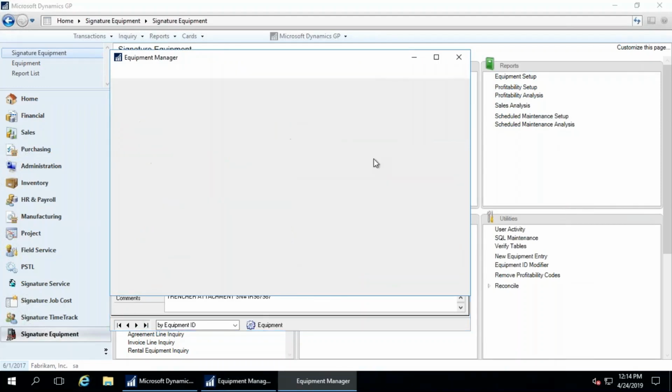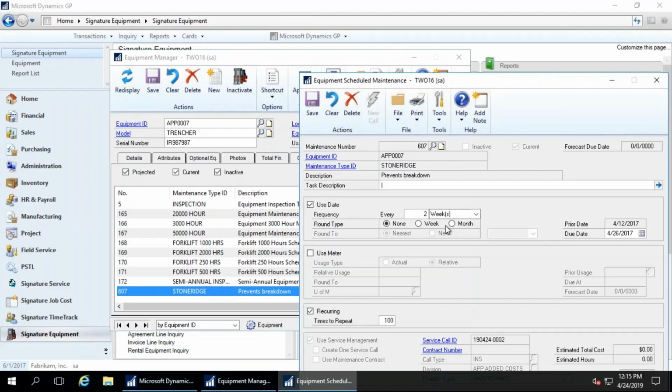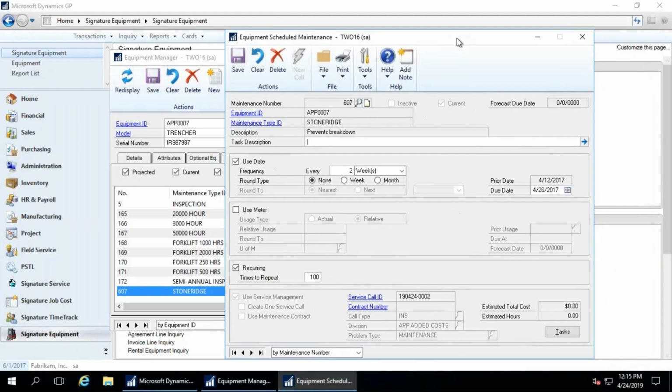So here I'm going to go to scheduled maintenance, and then I'm looking at my Stone Ridge maintenance type ID down here. You can see the due date for that is April 26, 2017. So it's got a current call out there right now that has not been completed, that should have been done back in April. And if I go to this maintenance, we can see this one should be producing a new call every 2 weeks. Since we're creating these as of June 1st, we would expect to see a call being created. But since that one that was due on April 26th has not been completed, we're not getting that new call right now.